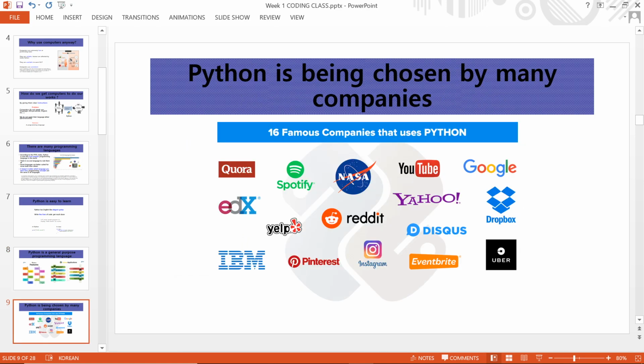Python is being chosen by many companies today. These are some of the famous companies that have used or are still using Python in their core products.